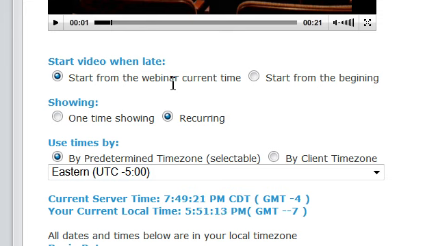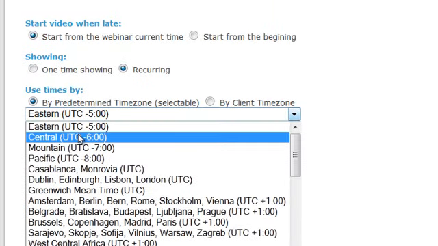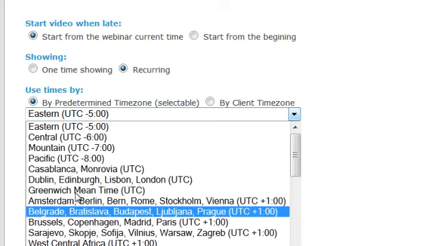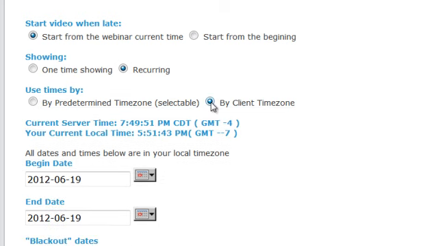Next is a one-time showing or reoccurring. If you're going to show just one time and that's it, you can do one time. If you're going to do reoccurring, you select it and come down here to use times by user defined. You would select Eastern, Central, Pacific, Mountain, or any time zone that you want. That's a predetermined time. Or you can do it by the client time zone. What this means is that, let's say you want this to be shown at 3 p.m.